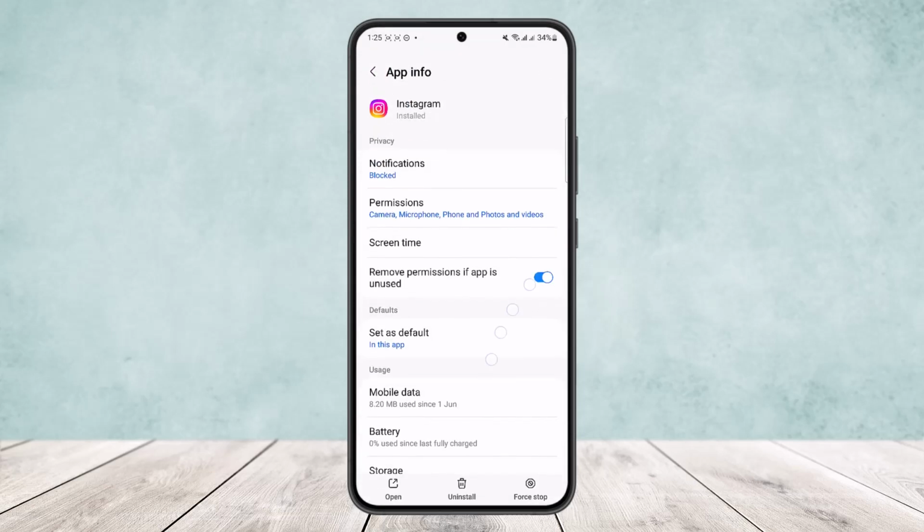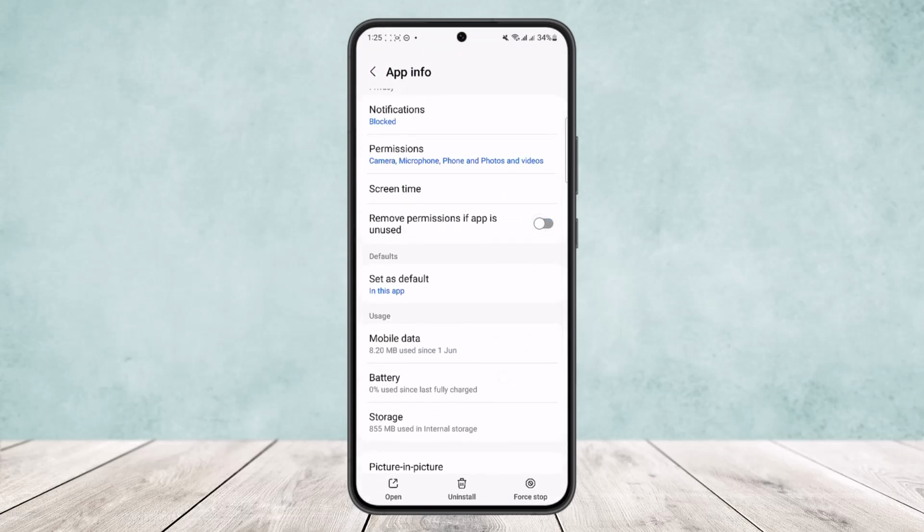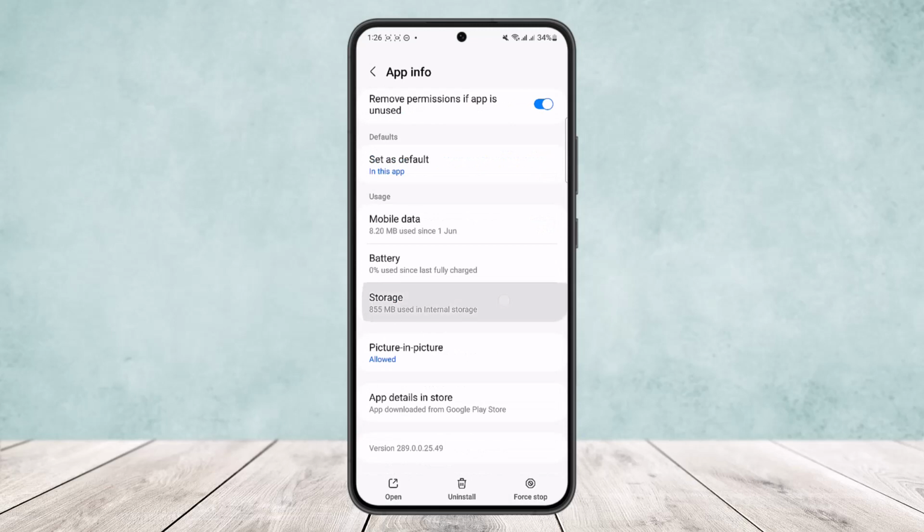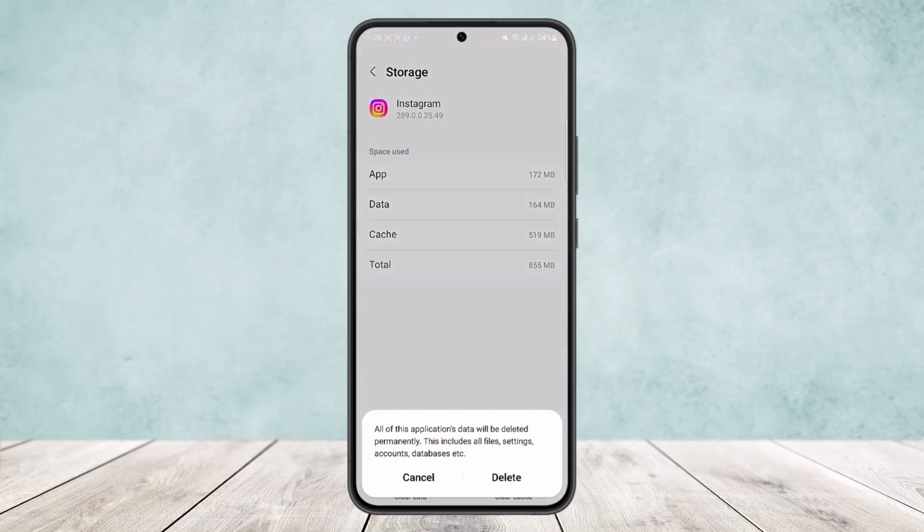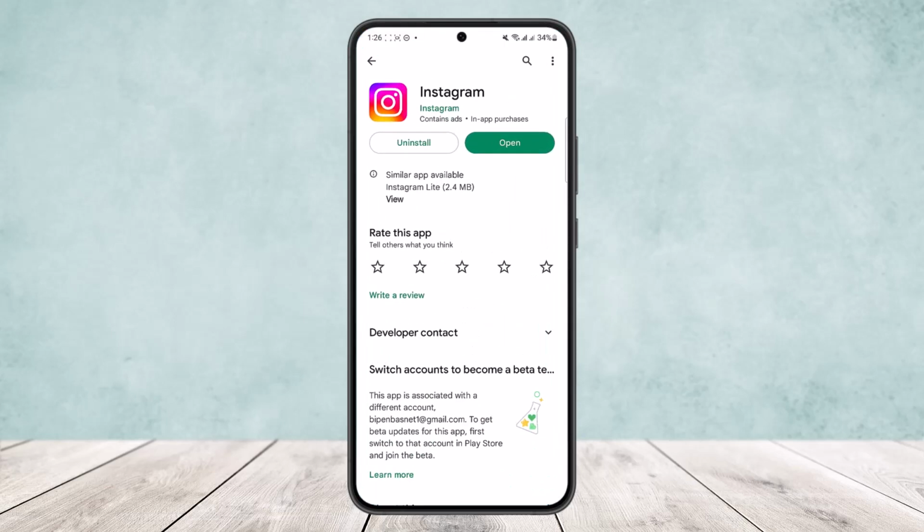And once on Instagram, what you want to do is scroll down. If you are on iPhone, what you want to do is offload the app. If you are on Android, however, head into the storage option and tap on the clear data option. And once you do this, head back to Instagram and try logging in again, and this might help. So this way you can fix Instagram user not found.